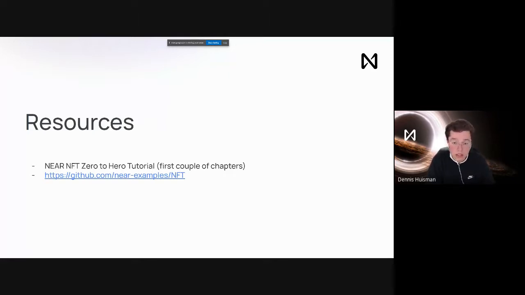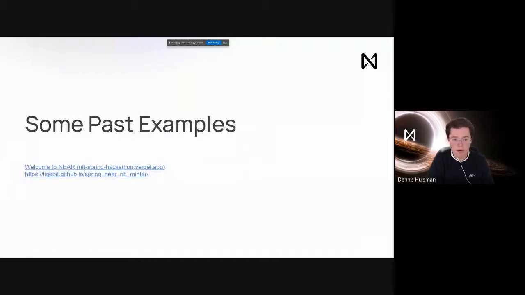And there's also an NFT example out there as well. I think the NFT Zero to Hero tutorial has more robust Rust code, but this NFT example also has a nice example of how a Rust smart contract looks for a smart contract that mints NFTs. And from previous competitions, there's a couple of examples out there. I'll add this to these slides. I think we could probably just visit a couple of them.